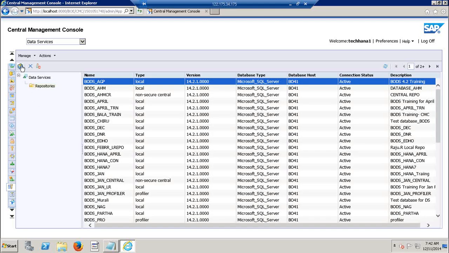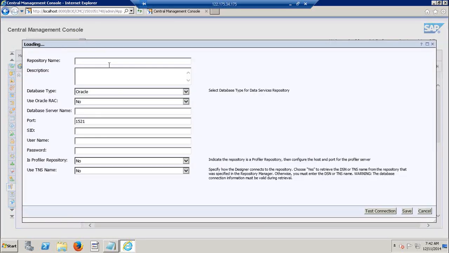So I'm going to click on configure new data services repository. I'm going to put my repository name, my password, first my description: BODS training for June.